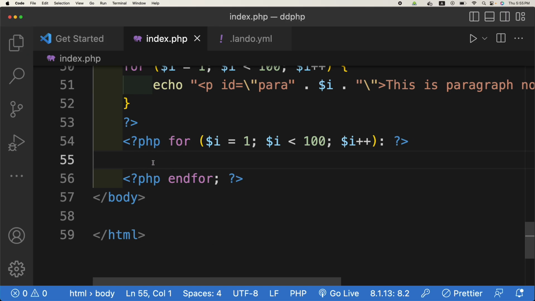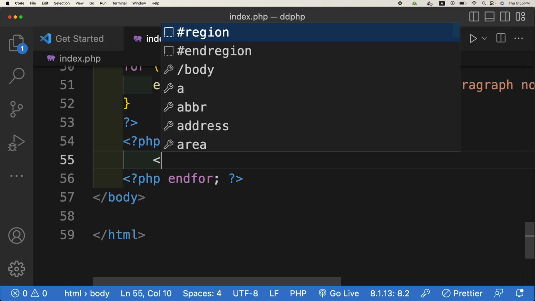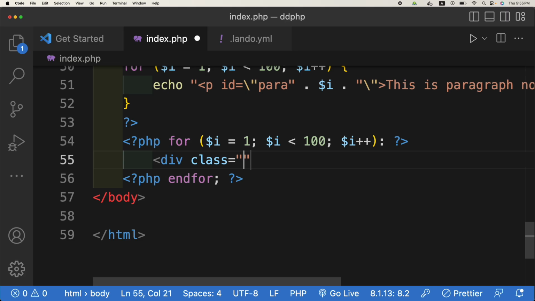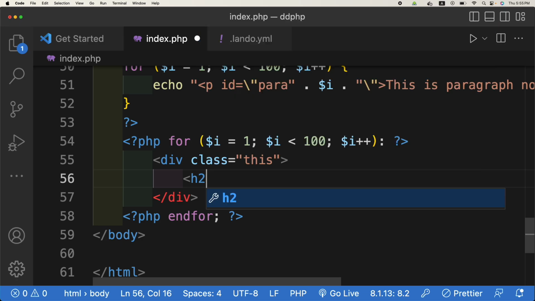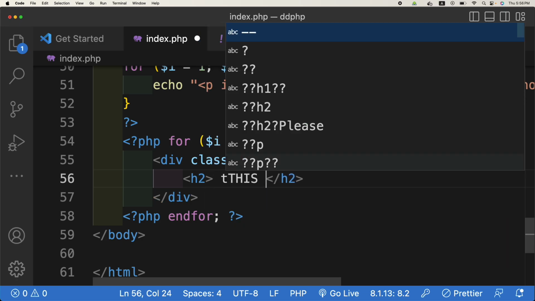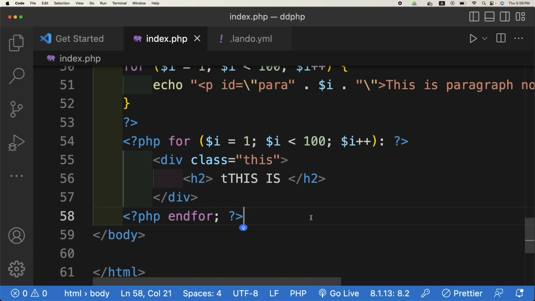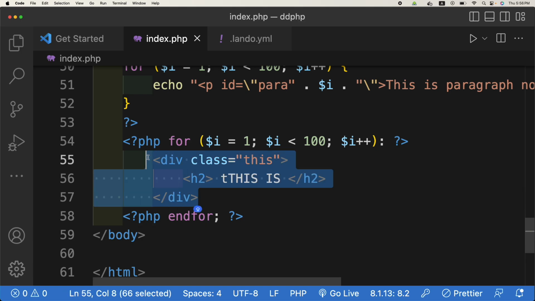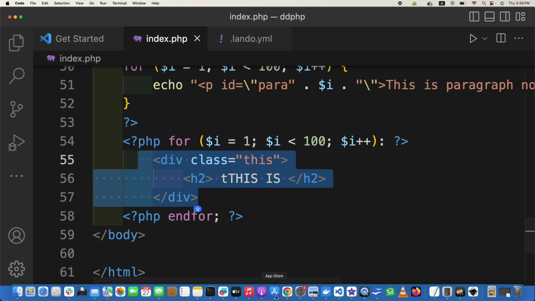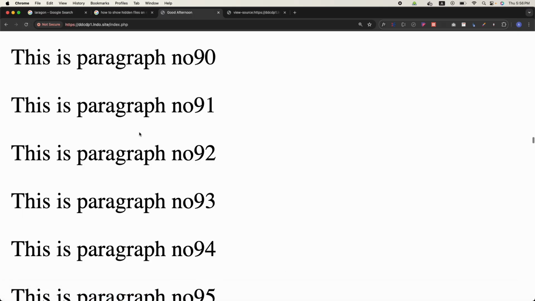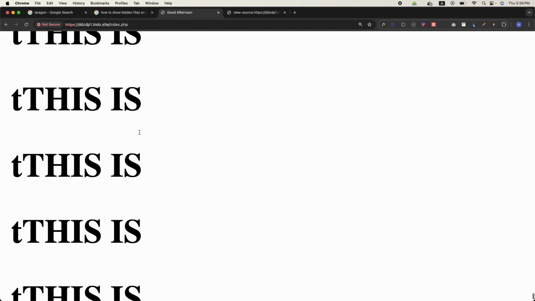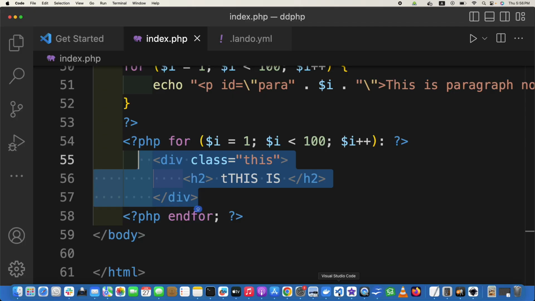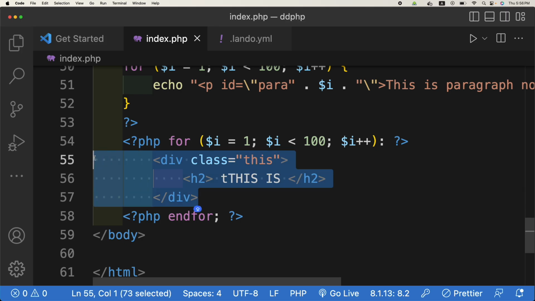Now whatever we write inside it, we can write any HTML tag, normal HTML, not the concatenation stuff or interpolation stuff. So for example, I can write anything like div class is equal to this, and then HTML h2 is equal to this is this. So what do you expect now? How many times has this to be there in the page? 100 times. If I refresh it, you can see this is all coming from that loop. So whatever is inside it as normal HTML, that will be printed for us.